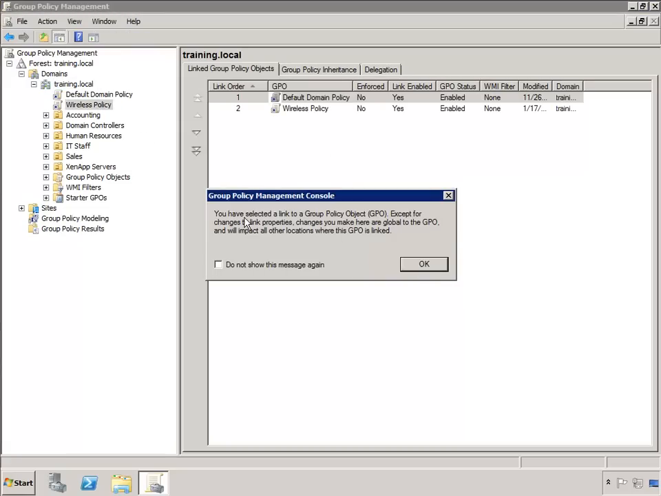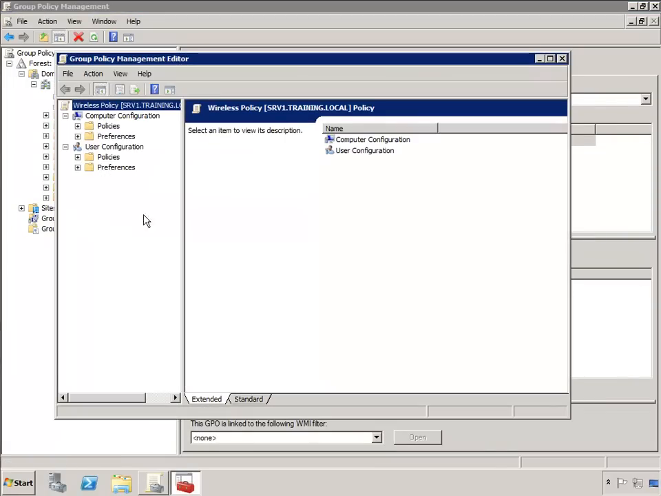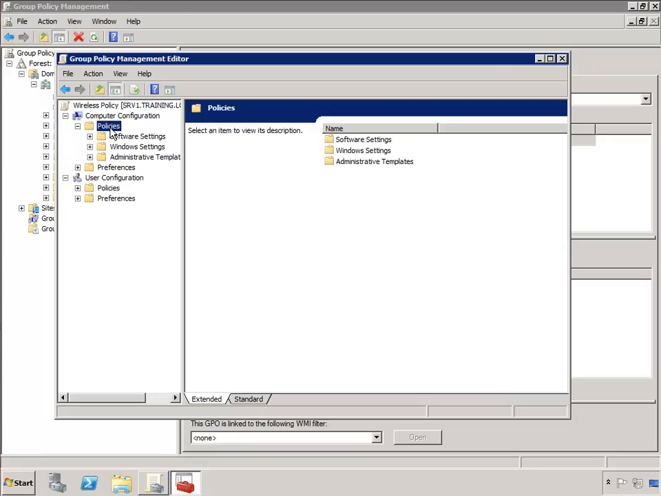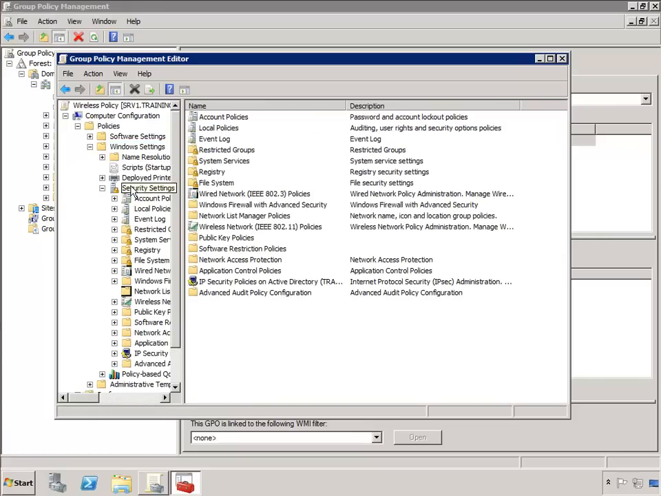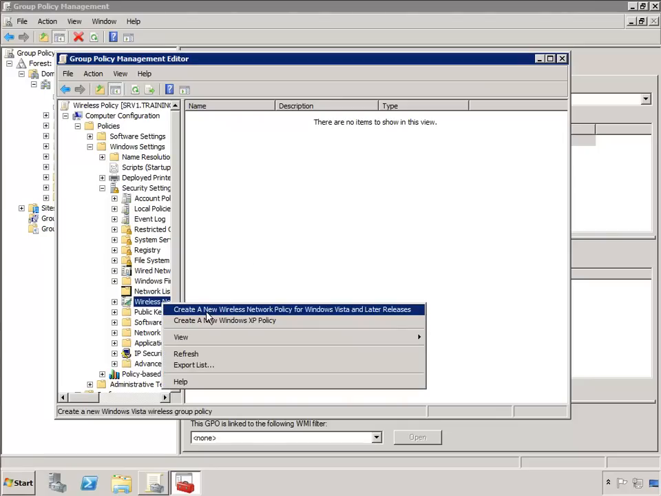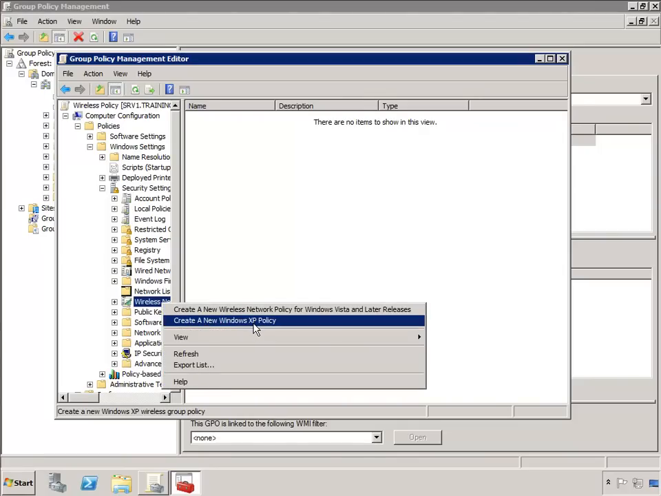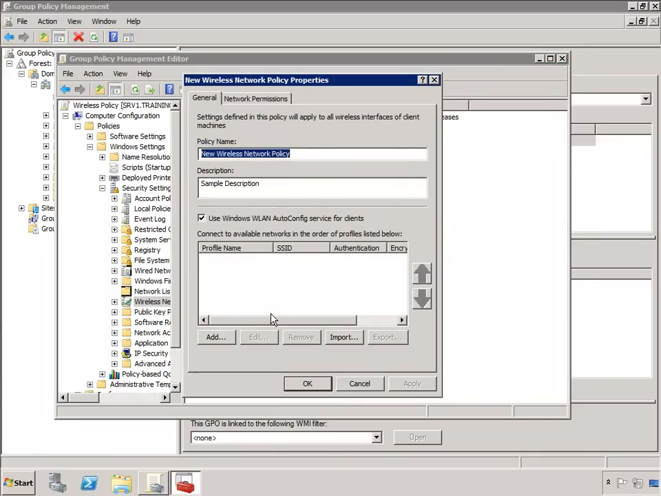So now we have a wireless policy. We're going to right-click it and choose Edit. And that takes us into the Group Policy Management Editor. To get to the wireless policies, you need to go into the Computer Configuration section, and then Policies, Windows Settings, and Security Settings. In there, you will see that you have something called Wireless Network IEEE 802.11 Policies. You can right-click that and choose to create a new policy for Windows XP or a new policy for Vista and later. Simply give it a name.